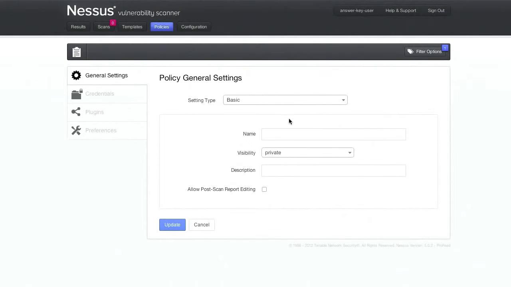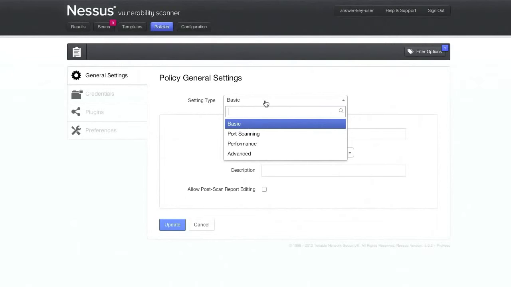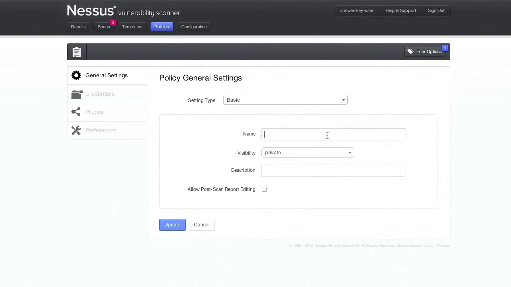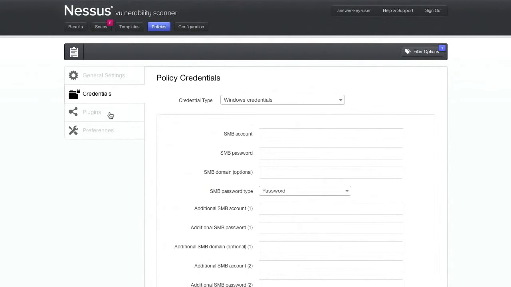We're going to go to the general settings, and I want to show you the pull-down menu. It's very important, I think, to highlight this feature. Each of the pull-down menus allows you to search the contents of the menu, which I think is a really nice feature, especially when we look at creating scan templates and you've got a long list of policies. So that's a nice feature, and we can fill out the fields, create a new policy, enter credentials.